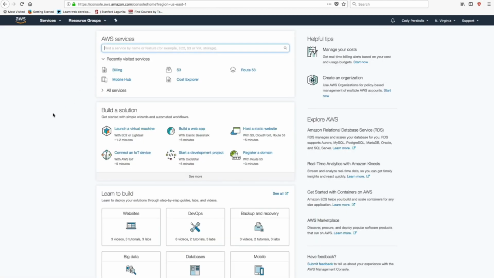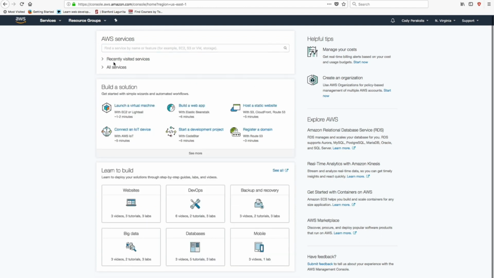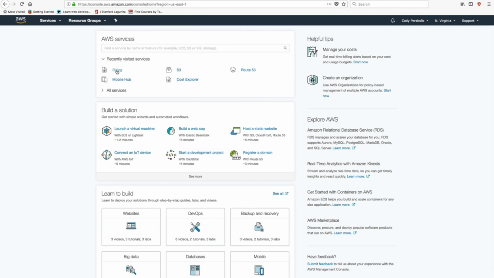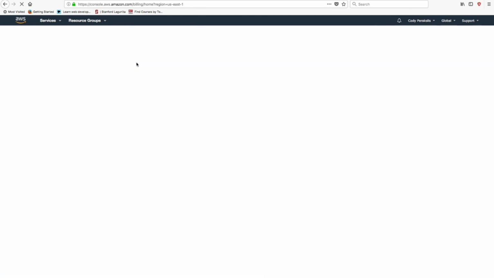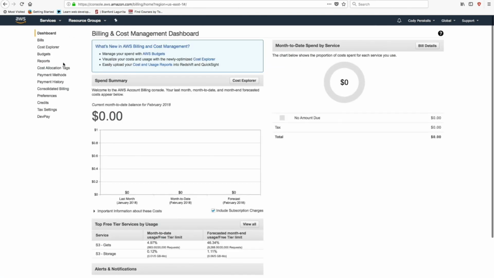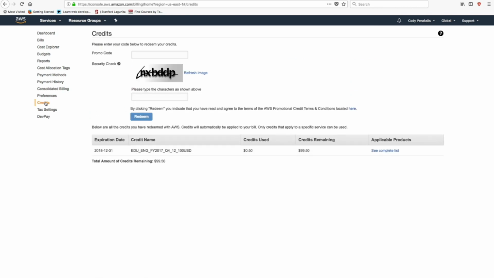And so people might not quite be here yet. You may not have the code at all. But once you do get the code, you'll go into your account right here. You'll go to billing. So you'll go to your billing service. And if it's not showing up, you can just type in billing right here. Then from here, you go to credits. And then you see this is the credit I put in. Right now, I've spent 50 cents. Yeah, I've gone crazy, guys.